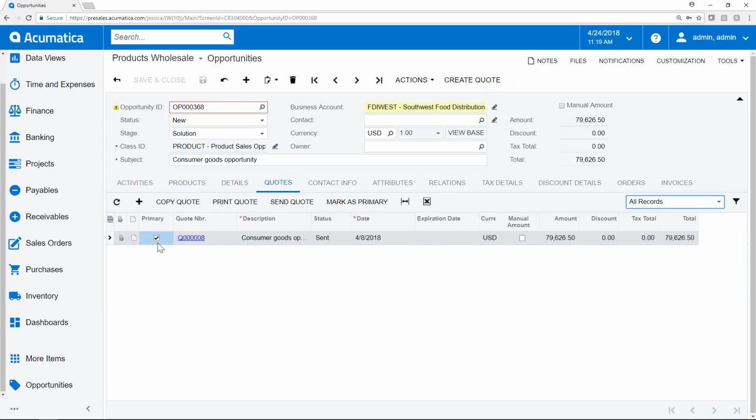And what that means is perhaps you sent a quote out to the customer, they didn't like what they saw, the products were incorrect. So you can issue a new quote, mark that one as your primary, and then when you have to convert it to a sales order, the items, the currency, the prices, I should say, on that primary quote are the ones that get pulled onto the sales order.